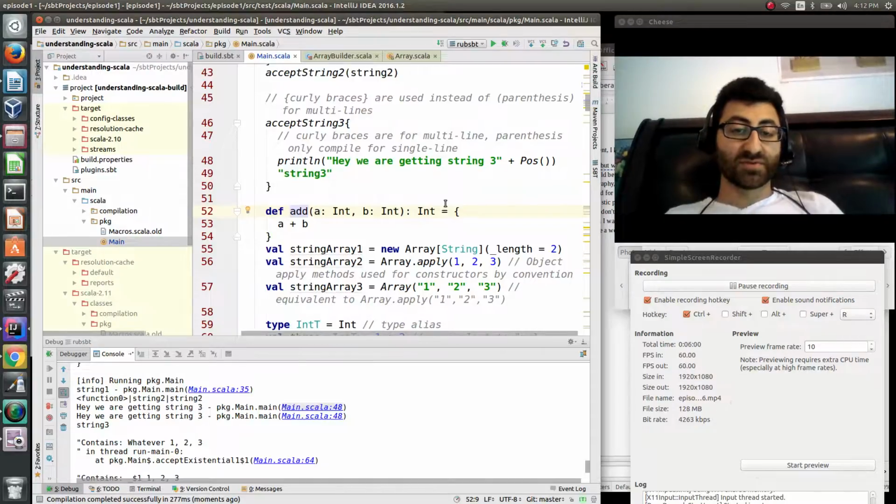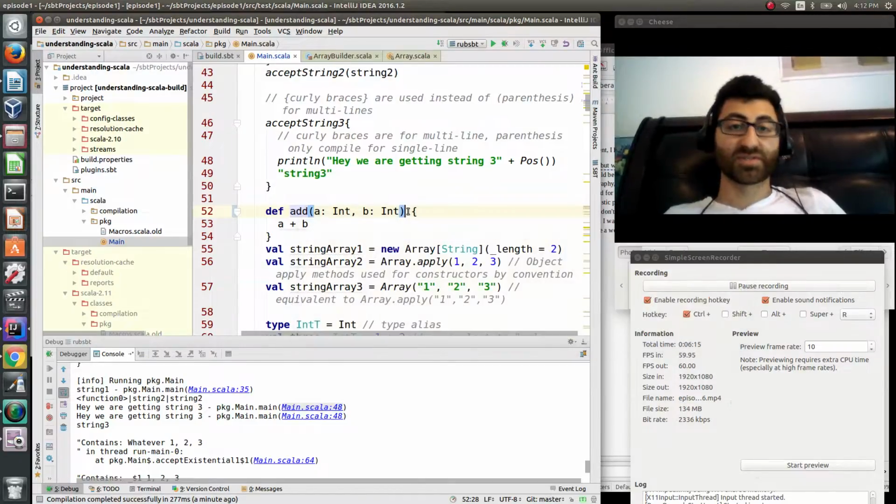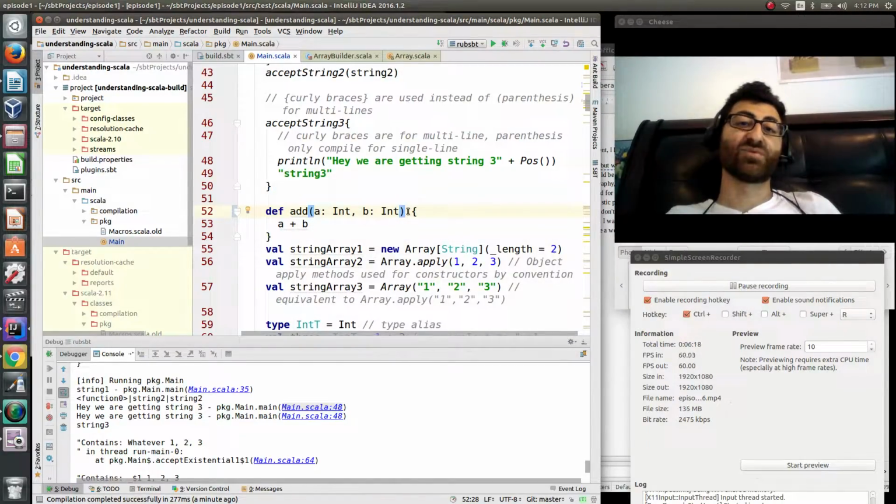This is a standard function declaration. It used to be possible to just leave out the equal sign often. Not here because this is being inferred, but you'll see here this still. If you leave out the equal sign, it'll return unit. So unit is like the nothing type. It's like void in Java.